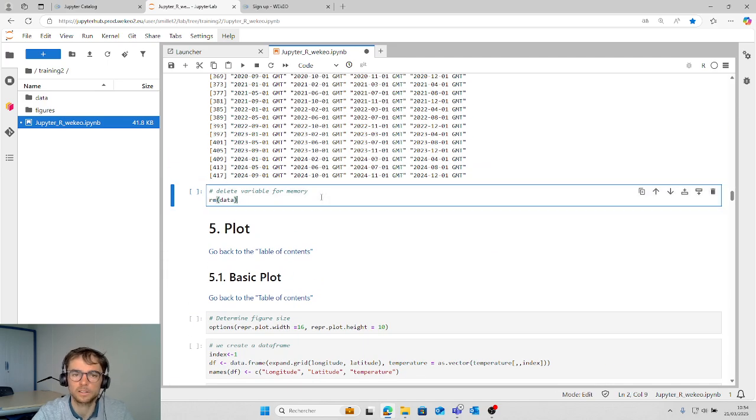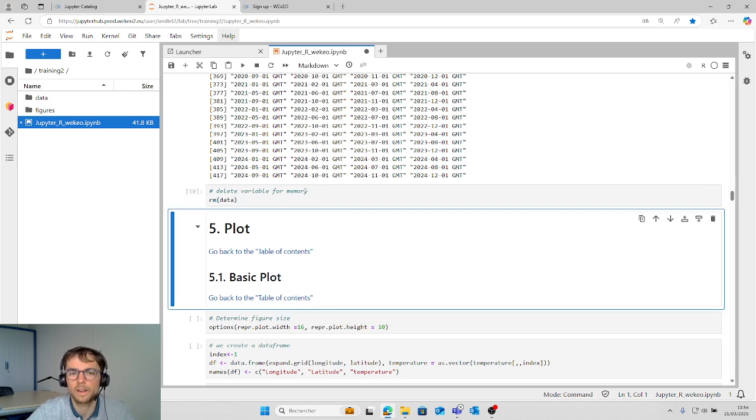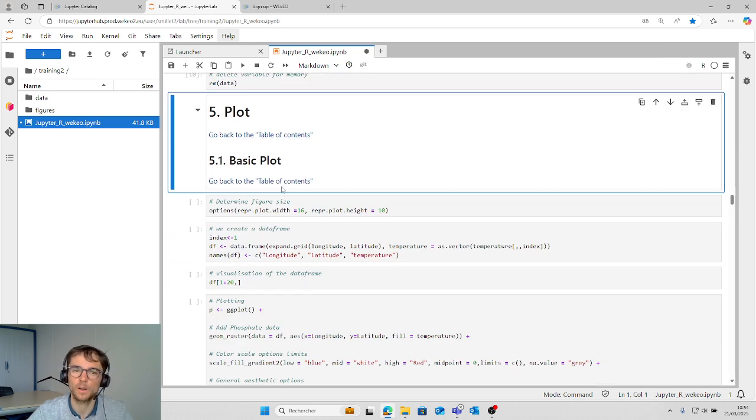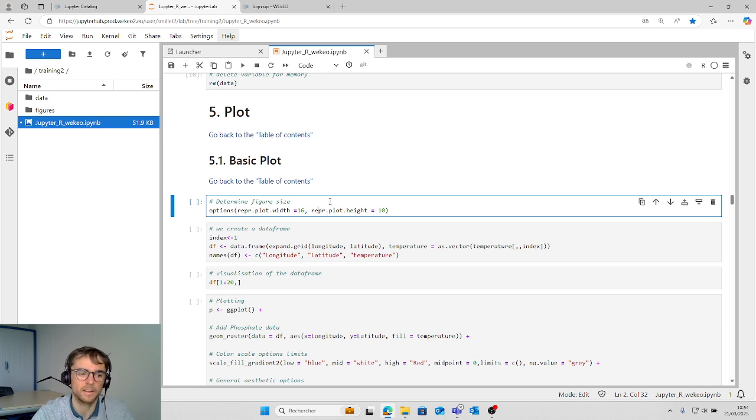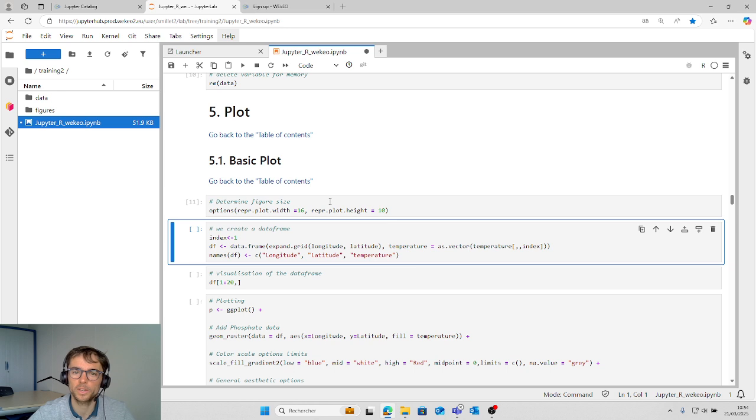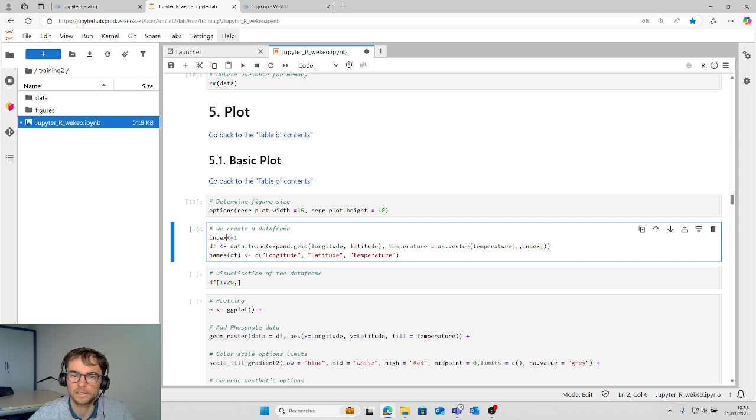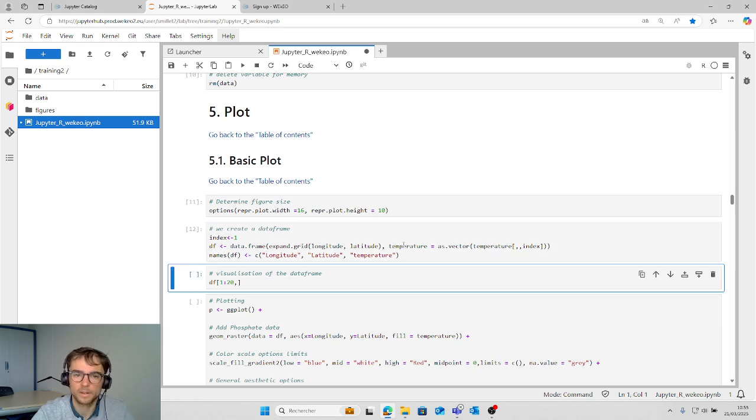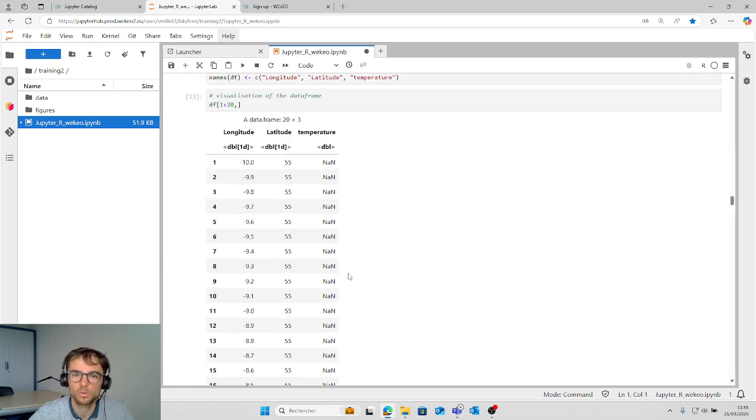Then we select this cell to delete the dataset for memory. Now we will plot the temperature. So we will make a basic plot. So first we determine the figure size. Then we create a data frame. So we select the index 1, that is for one time. And we visualize the data frame to see how it is.